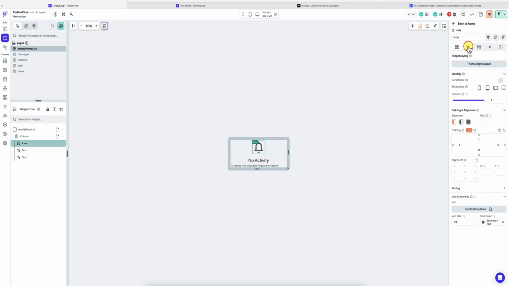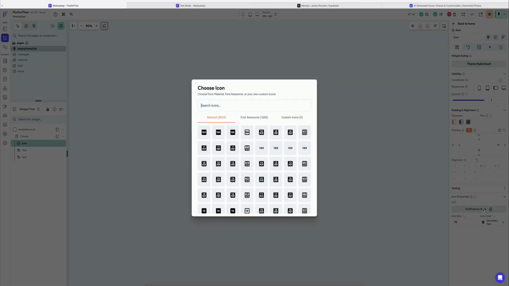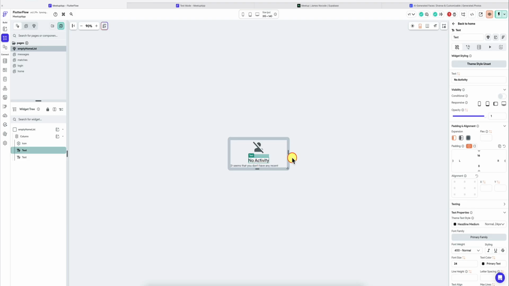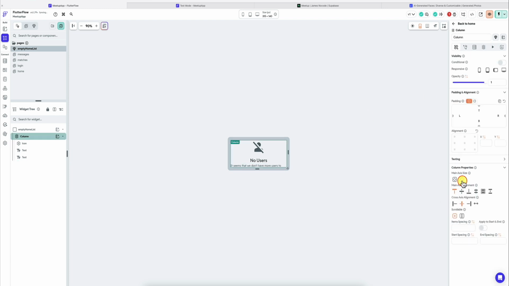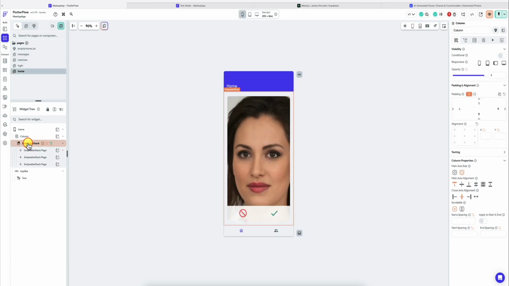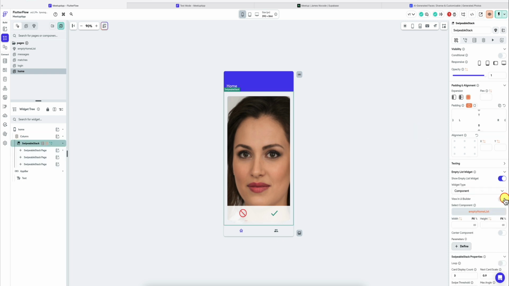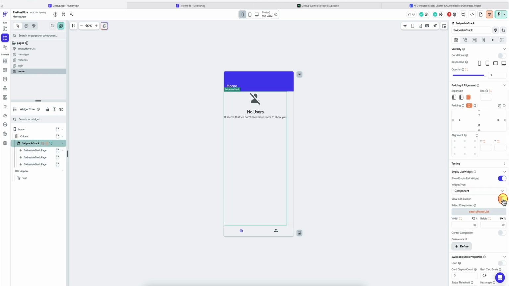Now let's go ahead and put a person icon there. How about something like this? No users. It seems that we don't have more users to show you. This looks good. Now we can come back to our home, select the swipeable stack, and there we go. We can display it right here, and that's how it's going to look.